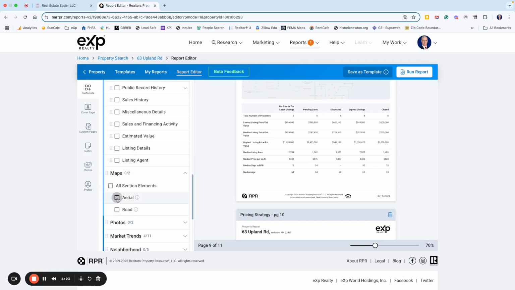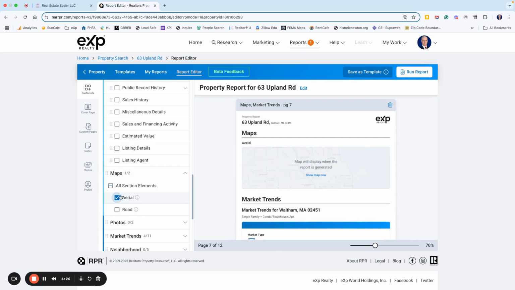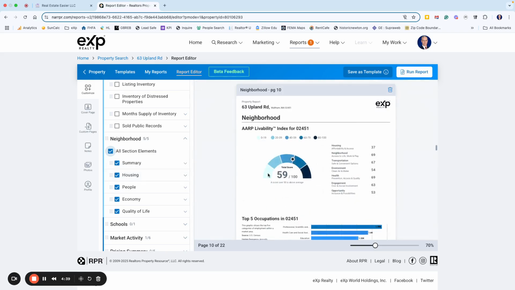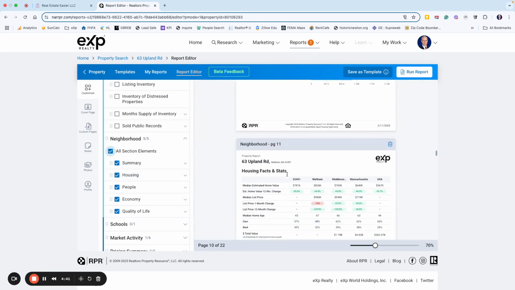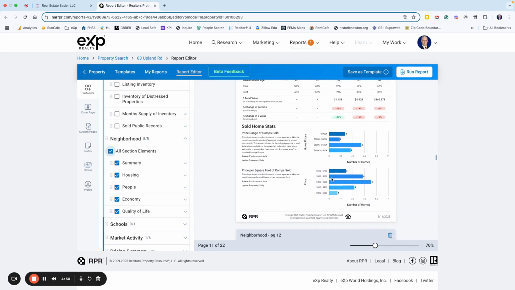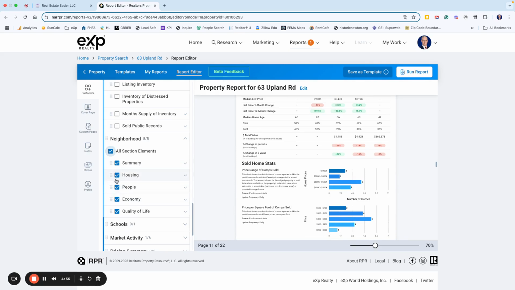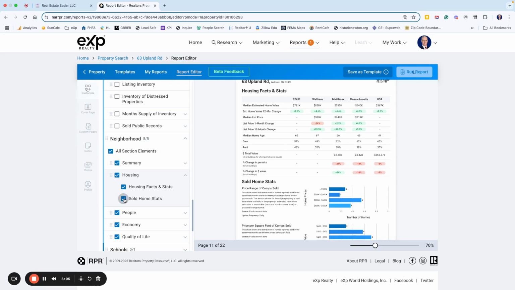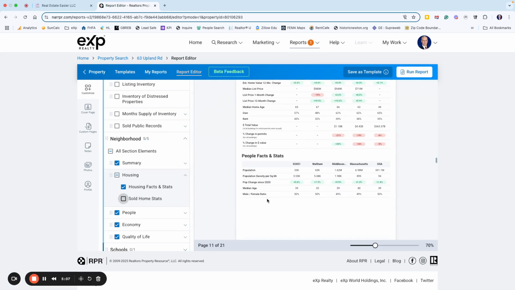Maps, I'm going to go ahead and include the aerial map. Now this is pretty interesting, including the neighborhood information. This is going to show walkability information, averages for the zip code, city, county, state, and the country. So it's kind of fun for people to see how everything measures up and compares that way. Let's see, I'm going to remove that. There it is. All right, so I just want those stats. I don't want the sold home stats.